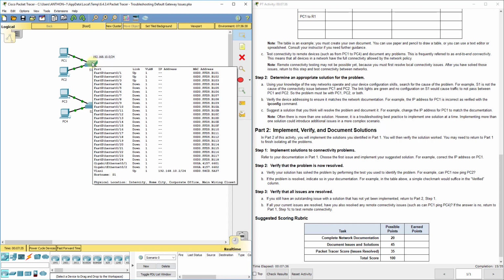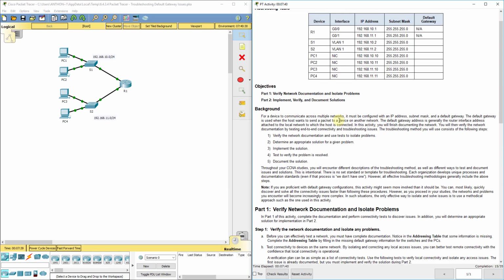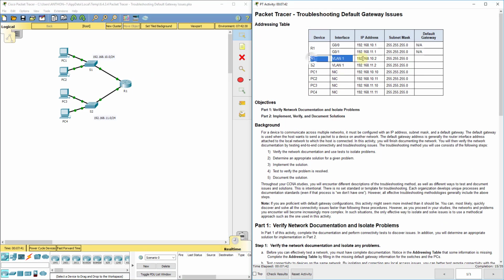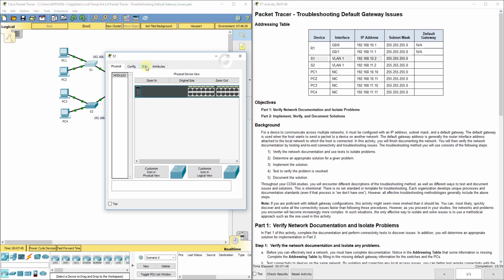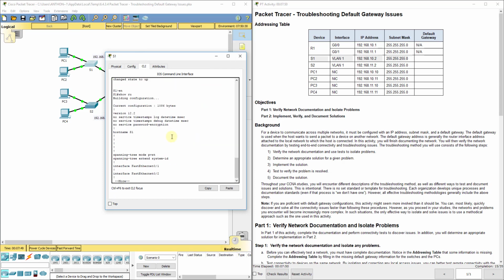Now let's look at the other configurations on switch 1, because we've got VLAN 1 set up on both switches. So let's go into switch 1 and let's do an enable and a show run. Right here we see VLAN 1 has an IP address of 192.168.10.2, a 255.255.255.0 subnet mask. That is correct, so we are okay there.